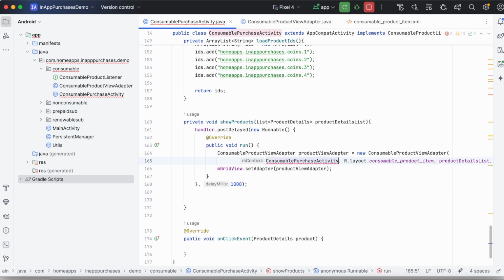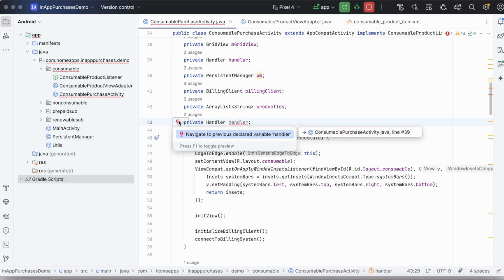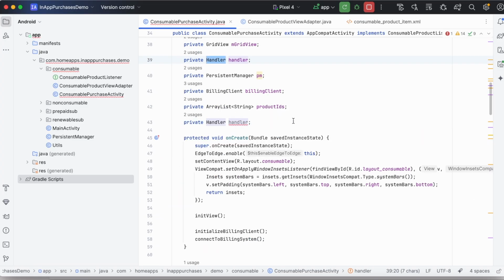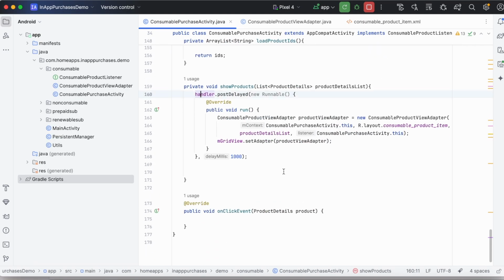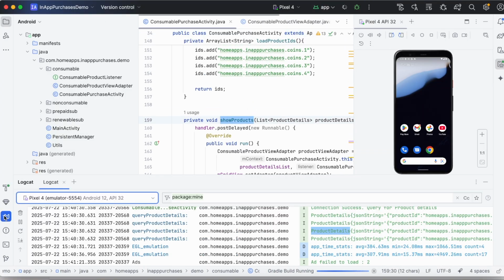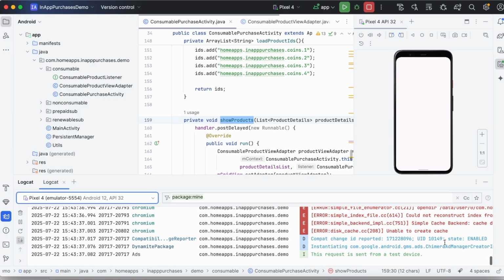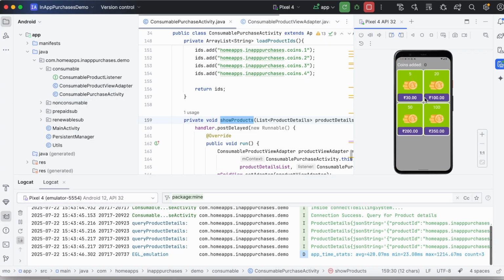Okay, resolve this error by passing the activity object, because here this is not an activity. You would be knowing these things. Okay, done. Sorry, there is one error. Okay, handler variable is already defined. Remove the duplicate. Okay, now run the project again. Yes, see the products are displayed.